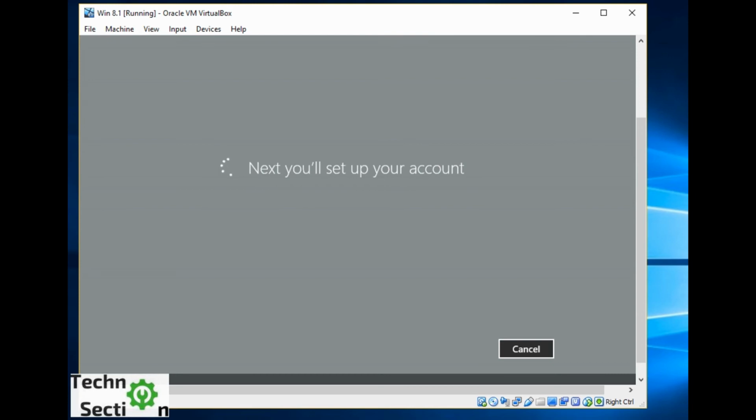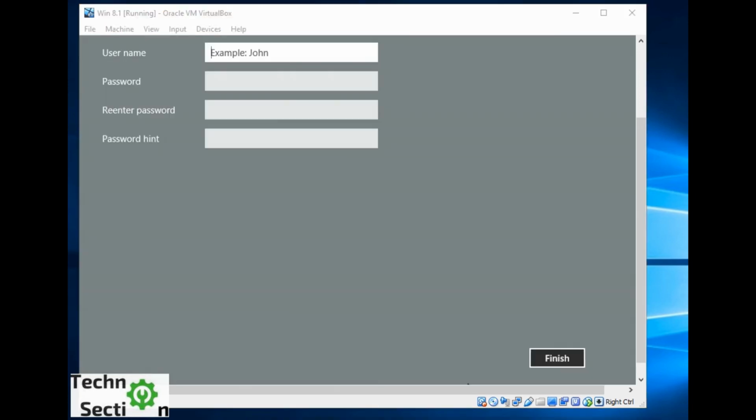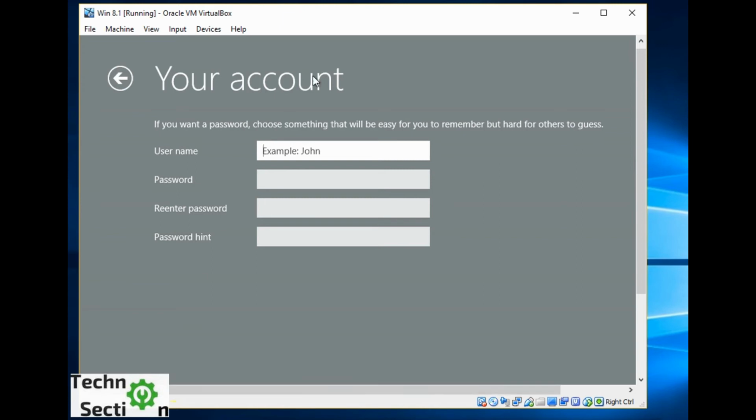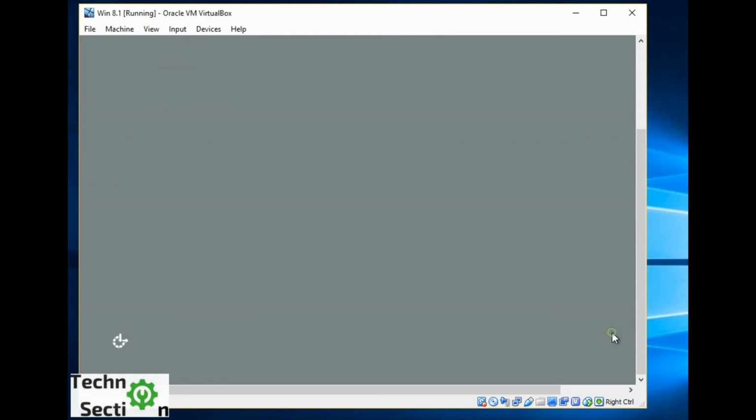So let it go through. Very soon it will get done. So here we are. Over here you can see, instead of asking for our email address and password to let us into our Microsoft account, it is just showing this account details. We can give any name to it, like 123, like this. If you want to create a password, you can do it. Otherwise, you can skip this step. Let's proceed further. Click on finish.